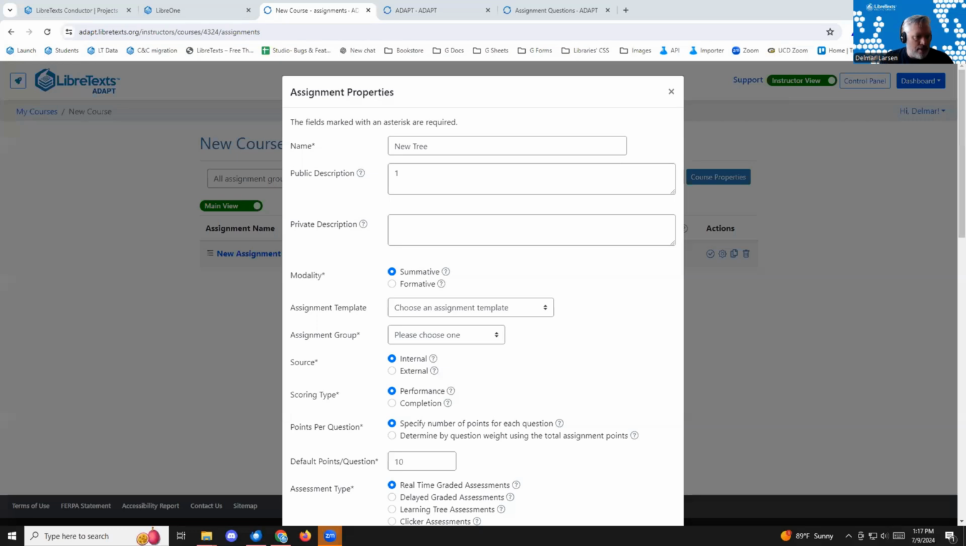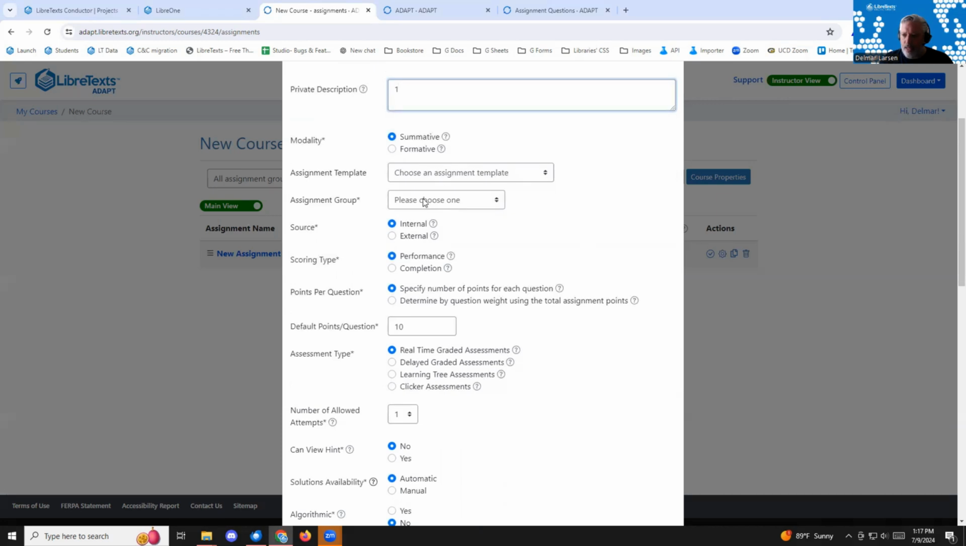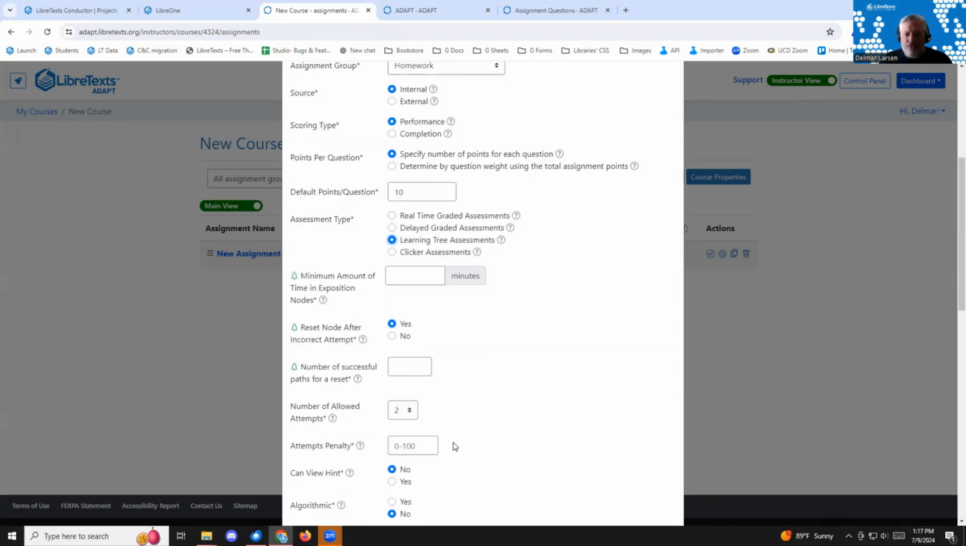Okay, so as I was saying, I want to build an assignment for a set of trees, an orchard, let's say. So I'm going to make an assignment and keep it set up like that. I'm going to make this homework, external performance, specific number. Okay, that's fine. And then I'm clicking learning tree as the option. So it comes up with a few additional features connected to learning tree assessments that you didn't have for delayed or real time. And we have a cute little Christmas tree here if you feel nostalgic over Christmases past.